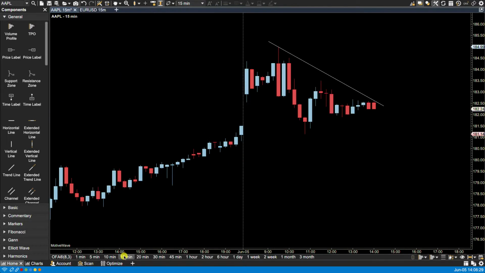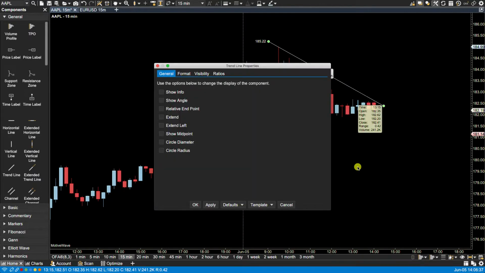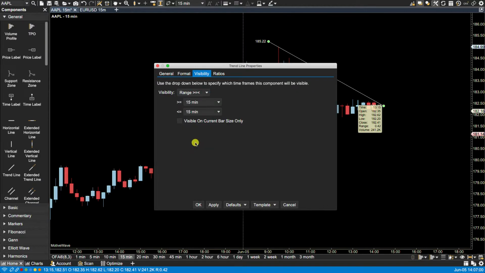So let's go back to the 15-minute chart, and let's right-click on that again to bring up that menu. And this time we're going to select Properties. Now from here, in the Trendline Properties dialog window, we can select the Visibility tab. From here we have two options that aren't available via the right-click menu. One of them is the ability to select a range. So other than just having the 15 minute or anything greater than or less than 15 minute, we can actually define a range here.